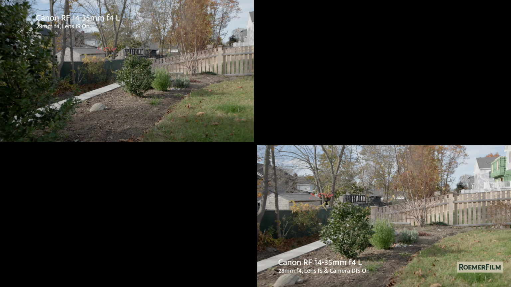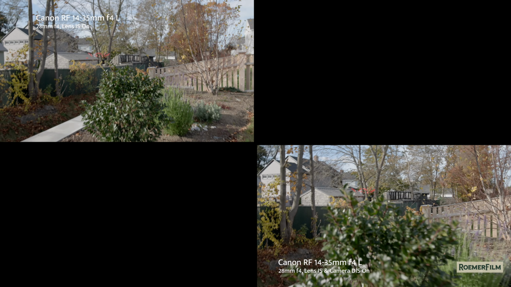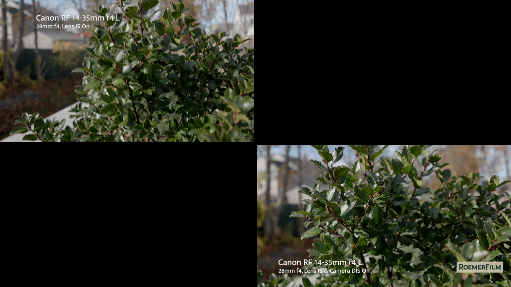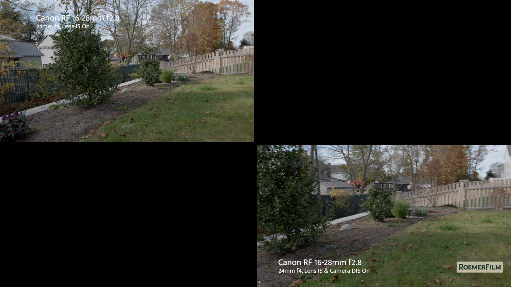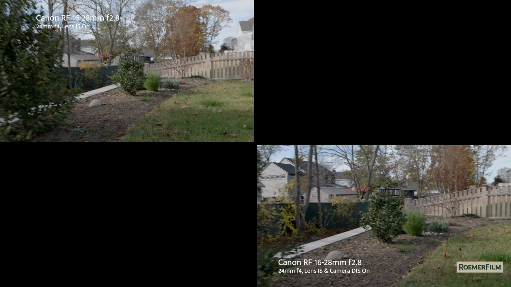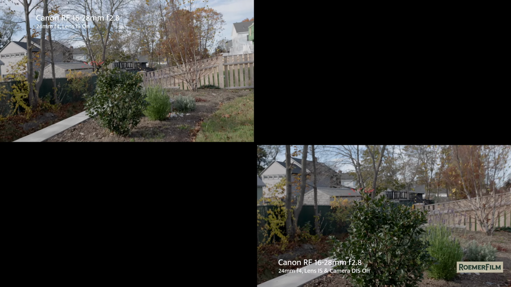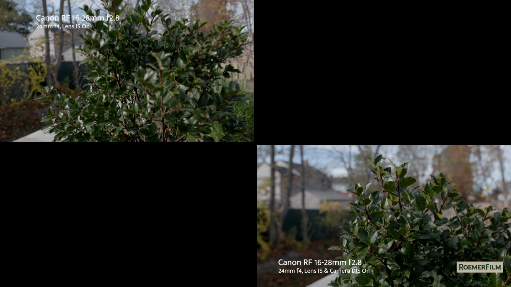These lenses are close in price. There's only about a $200 difference between them. You'll have to decide if the faster f2.8 on the 16-28 fits your needs, or if you prefer the other qualities inherent in the 14-35.